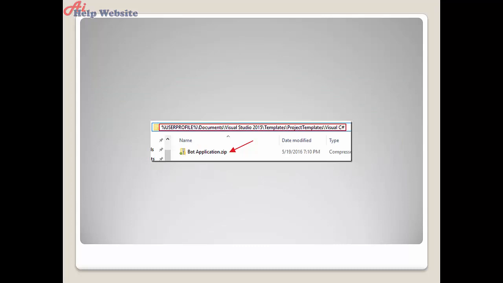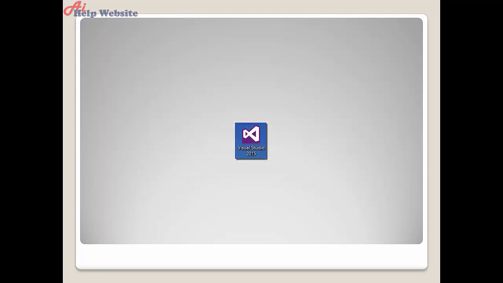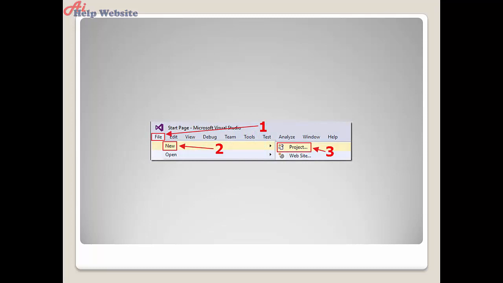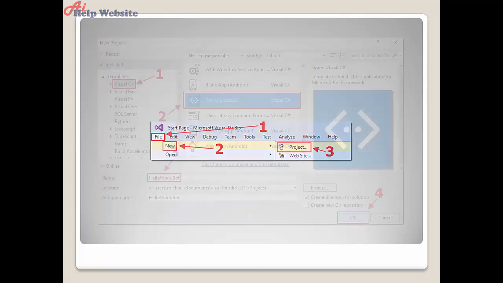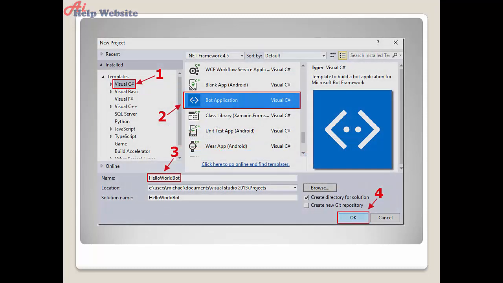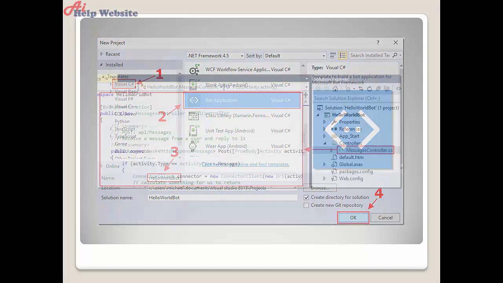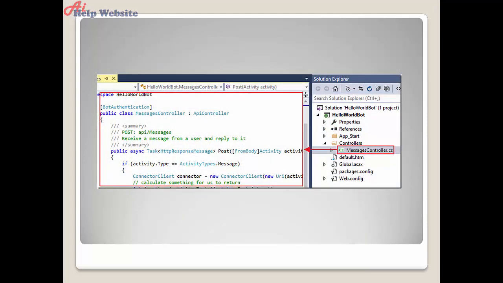We start by downloading the Visual Studio template to create a bot application. We'll then open Visual Studio. We'll start with File, New Project, and we'll select the bot application template. We'll create a bot called Hello World Bot. This template will automatically create code that we can use.